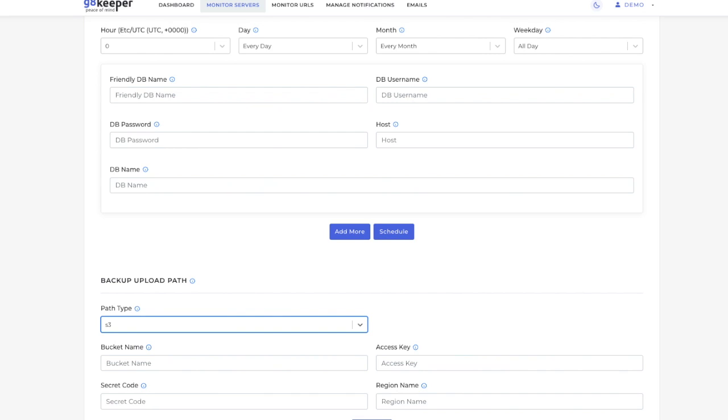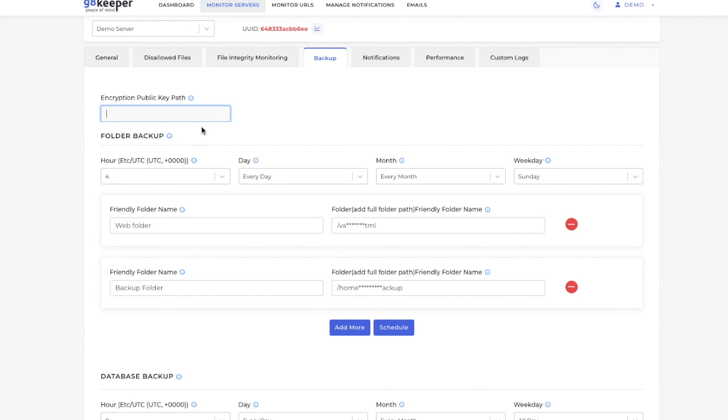With G8Keeper you can save encrypted backups. For this you need to create private/public key pair. You need to place the public key on your server and provide path of that in encryption public key path.